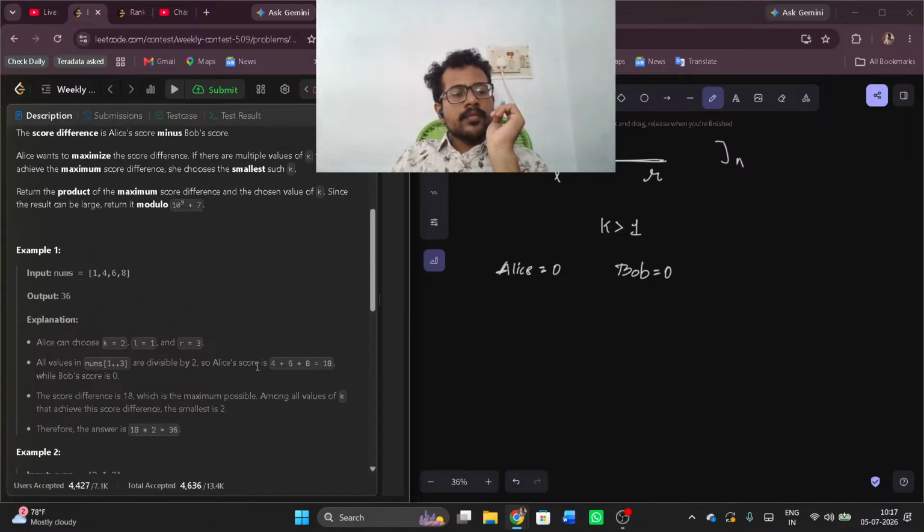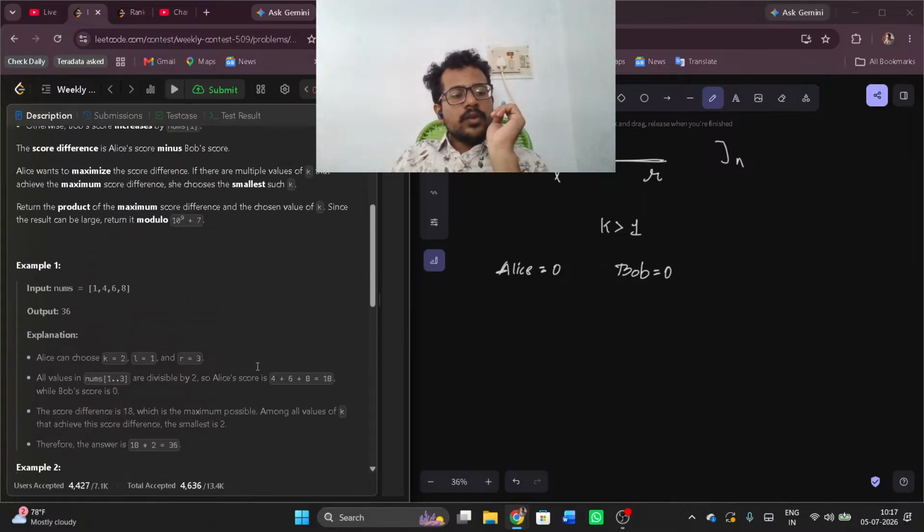Okay, let us think k is equal to 2, and the array is 1, 4, 6, 8. All values except 1 are divisible by 2, so Alice's score is 4 plus 6 plus 8. Let me go with someone else's approach. Jai, you told an approach, so let me go by that.